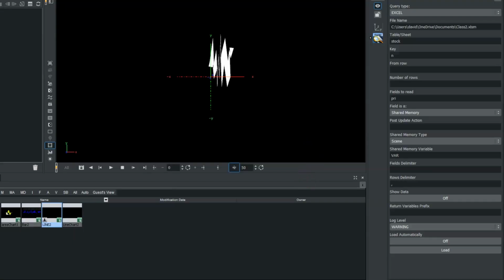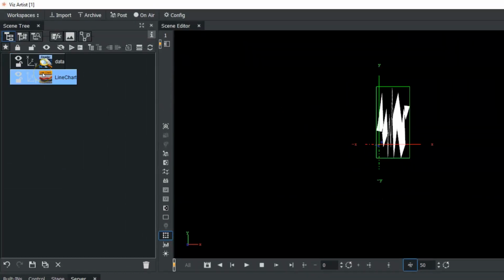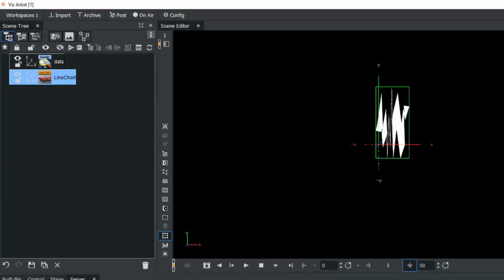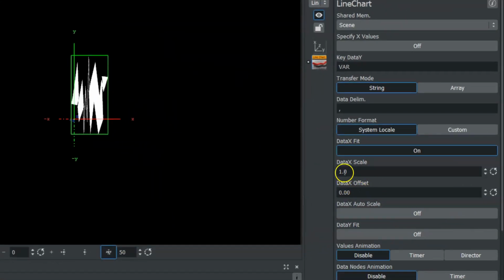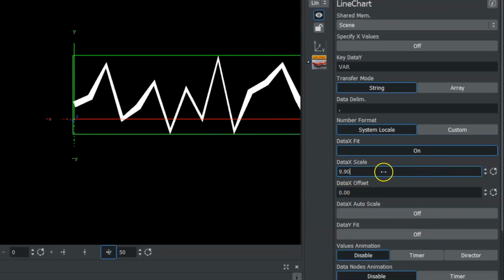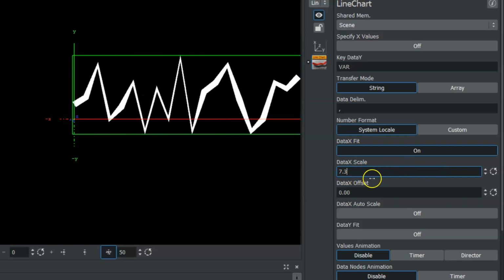For now, since we do have our prices coming in, there are some other options you can use within the line chart. So for instance, we have our data X fit. We can turn this on. We can spread this out a little bit more. Now you can see how it was all scrunched up when it came in.